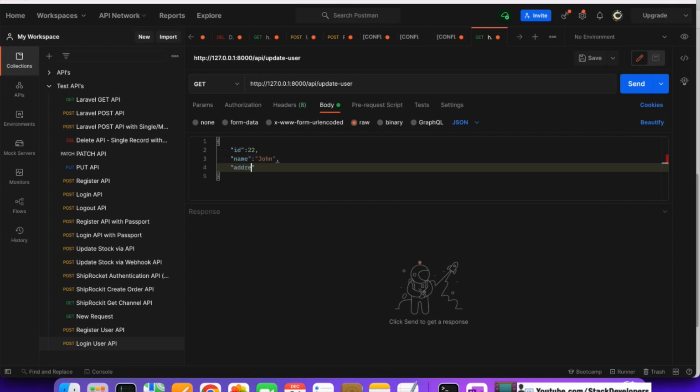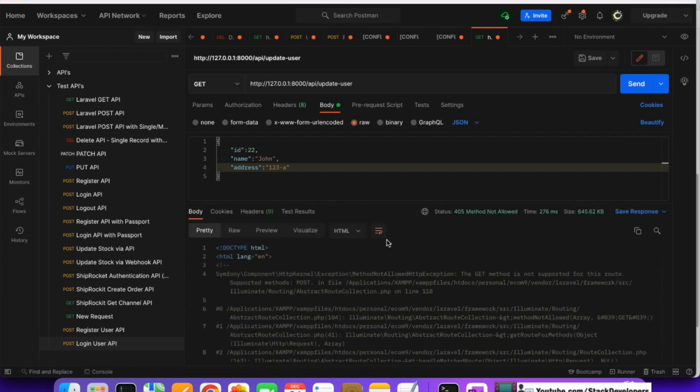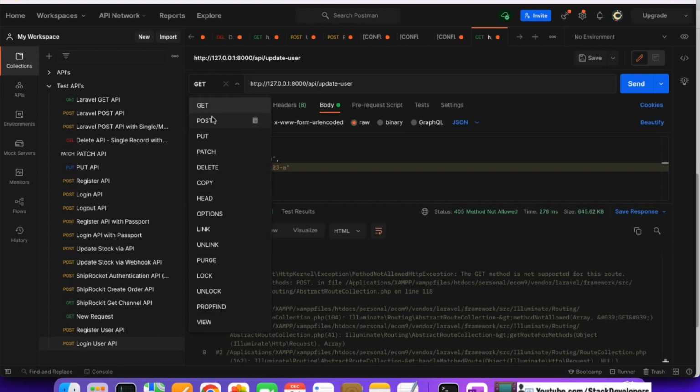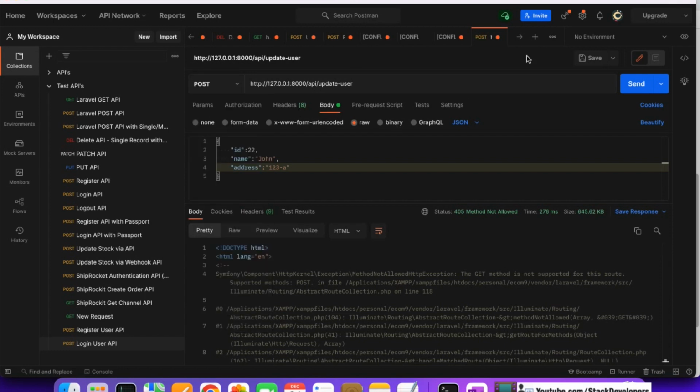And address. After the address, if John Singh wants to give some address like 123A, then he will give it like this. First we are going to update the name and address only, with the id of the user. Okay, so I'm going to click on send, and we'll see it is showing the get method is not supported. Here we need to mention post instead of get.